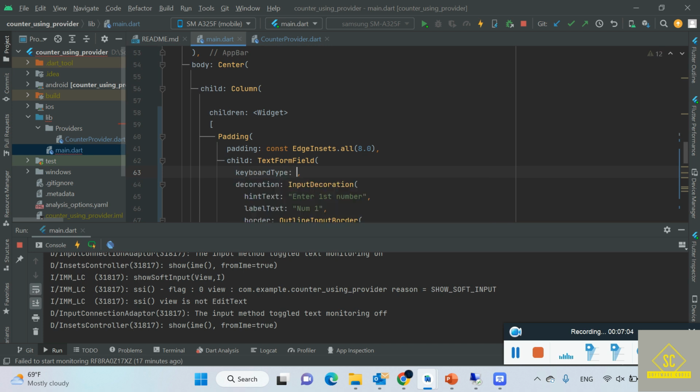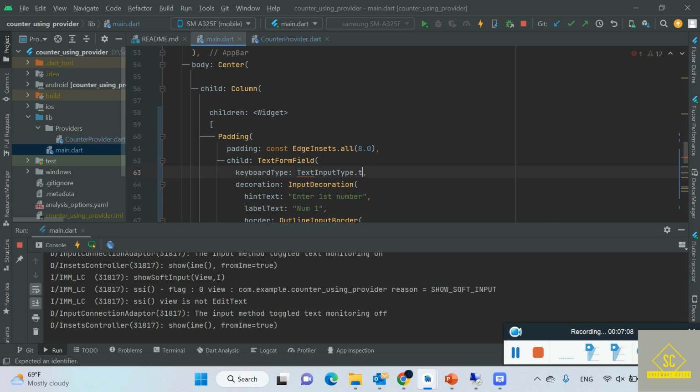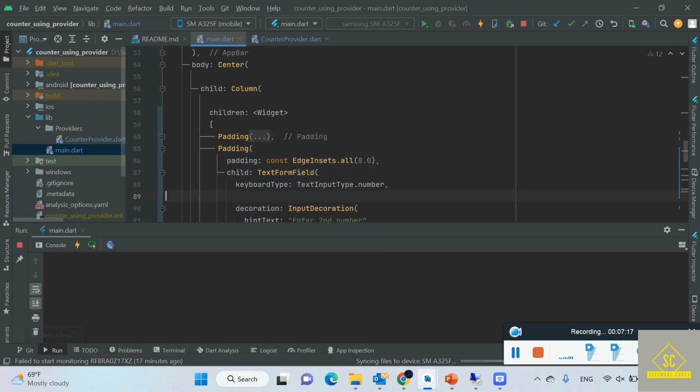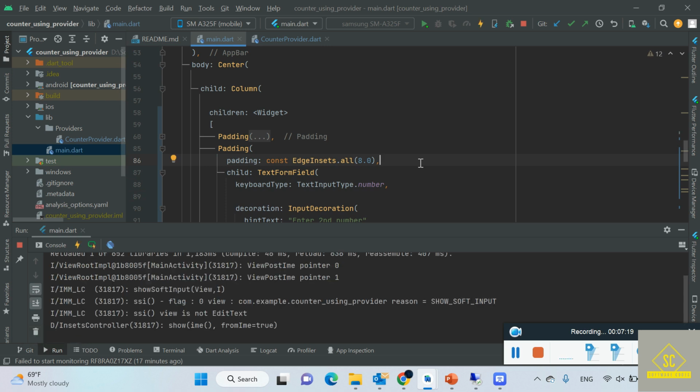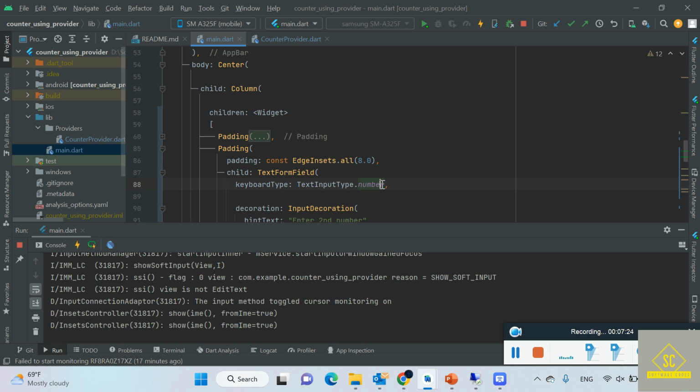Okay, so I'd like keyboard type text, input type number, because whenever you click on the text field, it will show you the alphanumeric keyboard, but it's not a good approach. So I have added a keyboard type number.